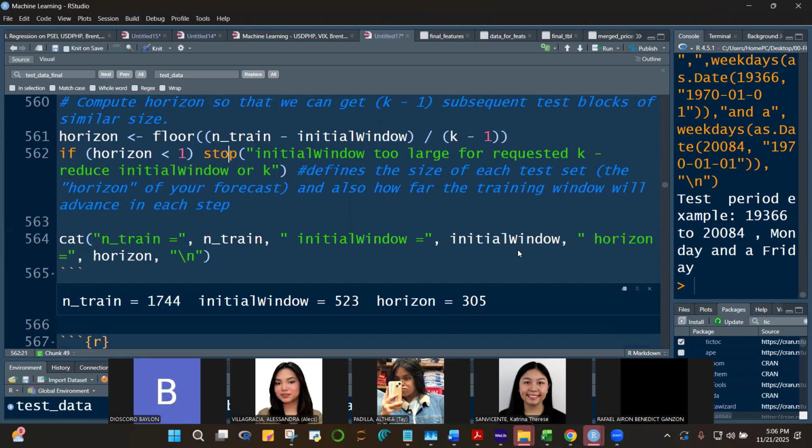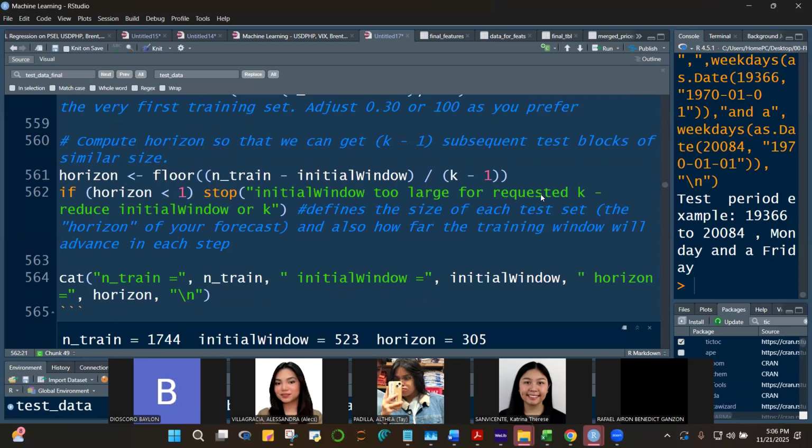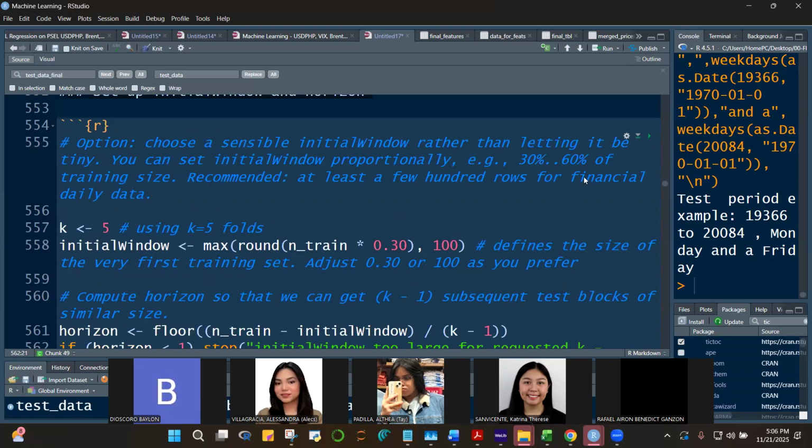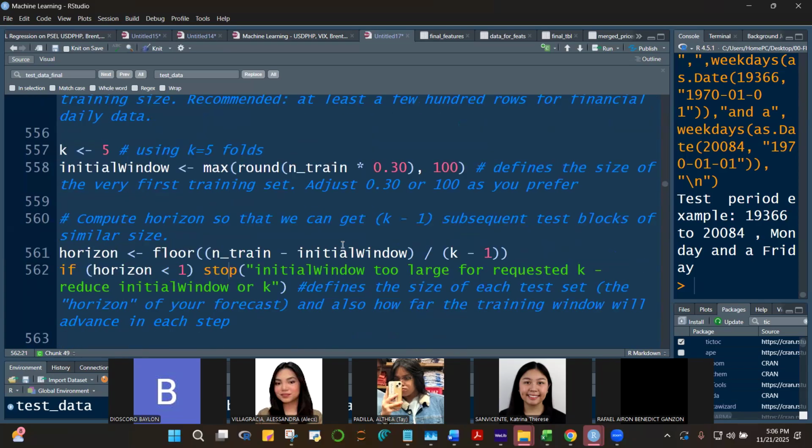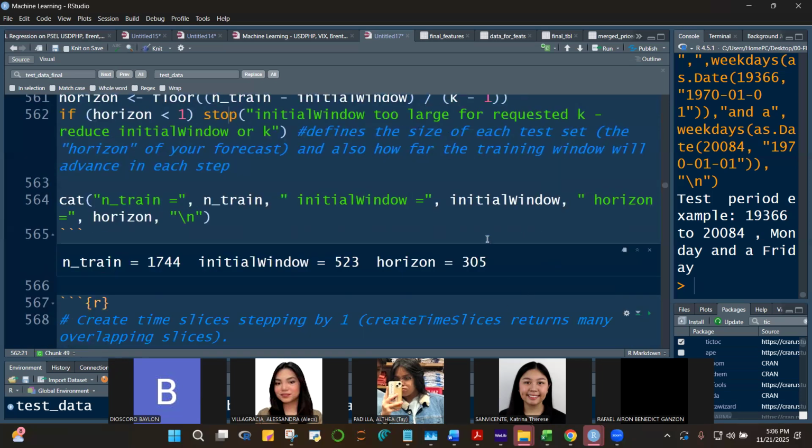Okay. So here we run this, class. I don't know if you have run this before, but run this now, and then you have this answer. So the number of our training data is 1744. We know that. The initial window is 523. It's coming from this. So 30% of train compared with 100. So what prevails is 523. So what will happen now is that our initial window will be 523 observations. And then our first test will be 305.